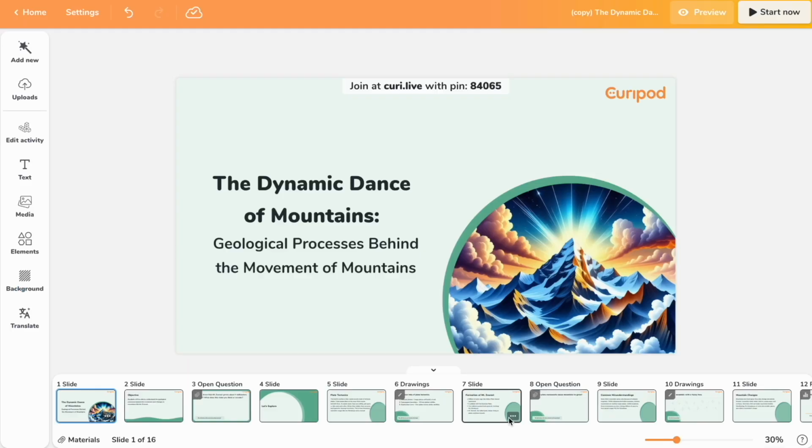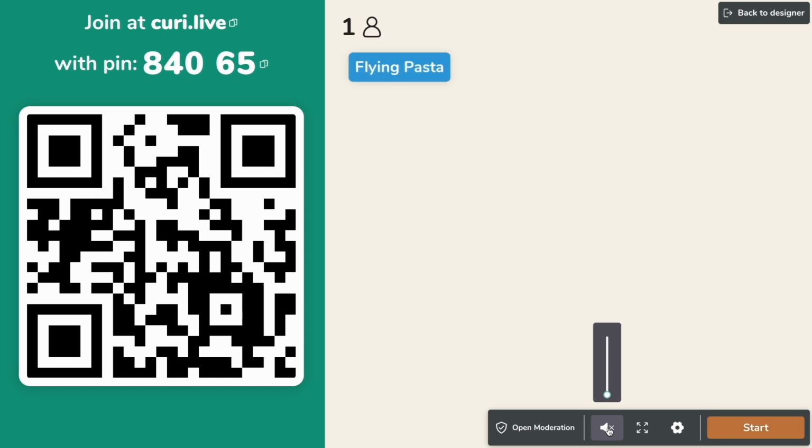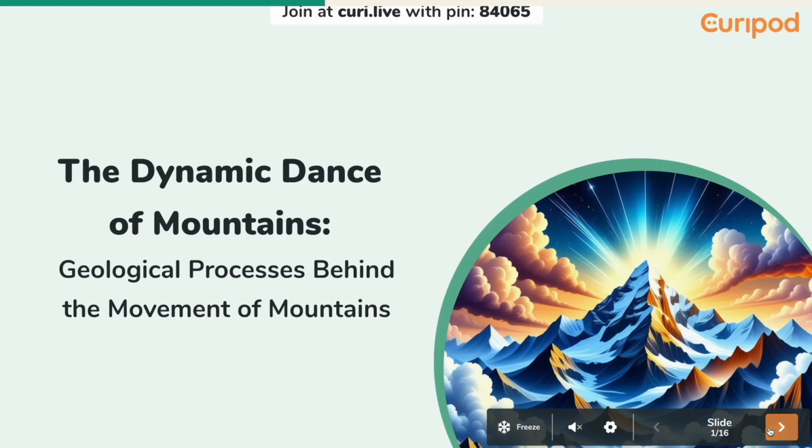Now that you have created an engaging lesson, tap Start Now in the upper right-hand corner of your lesson. In Curipod, students join using a code. They don't need accounts. Students can join in 2 ways, by going to Curi.live and entering the PIN code, or by scanning the QR code. As students join, their names will appear on your screen. Once everyone is in, you're ready to start.